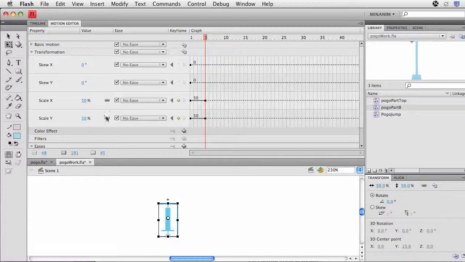And since the scale X and Y are linked, it put 2 keyframes on there. If that was toggled off, you'd have to do them for both. I recommend you just keep that on for now. So it's going to remain 50% for those 5 frames.